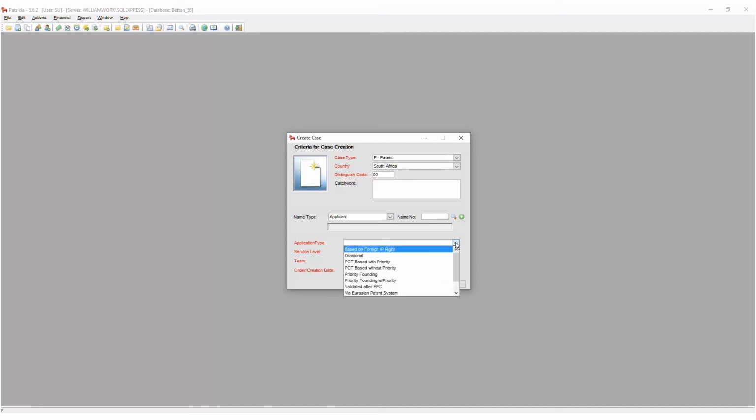Next, we have the application type, and this we use to define additional attributes of the case. An example could be that our trademark matter is being filed with or without priority, and we set this on the application type. Lastly, we have the service level, which is simply just another level definition available to us. For trademarks, this might be used to define how renewal reminders are to be handled.